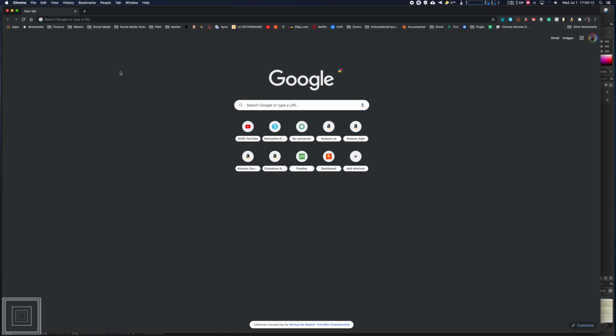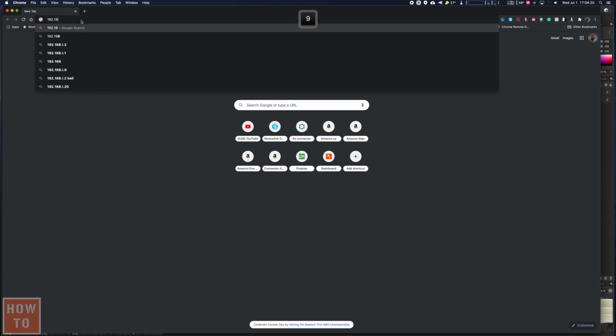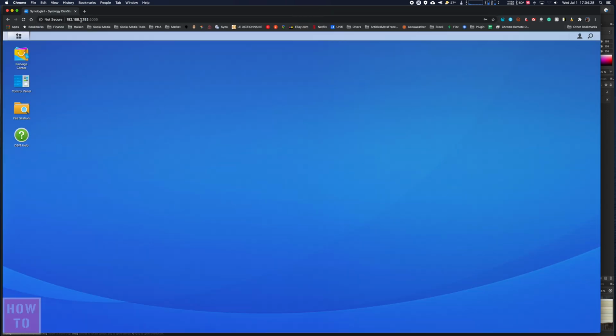If you want to schedule your Synology drive to shut down or start up automatically at a certain time, go to its IP address. If you don't know its IP address, you may use Thing, which is a great application to find out. I explain how to use it in the link on the upper right corner.